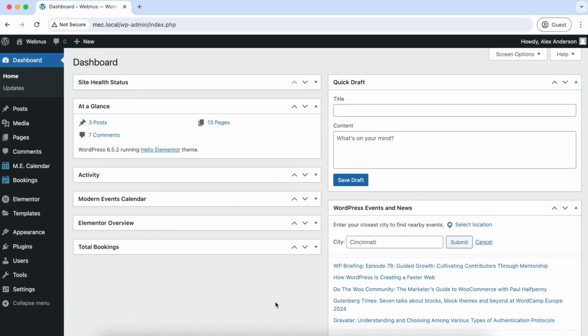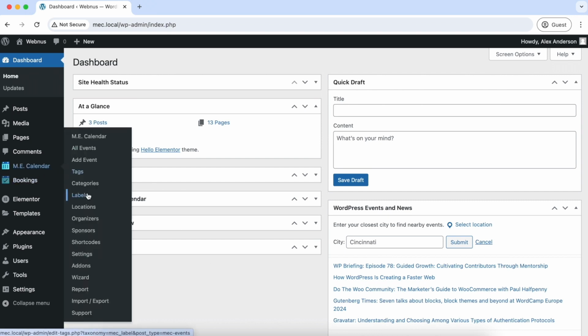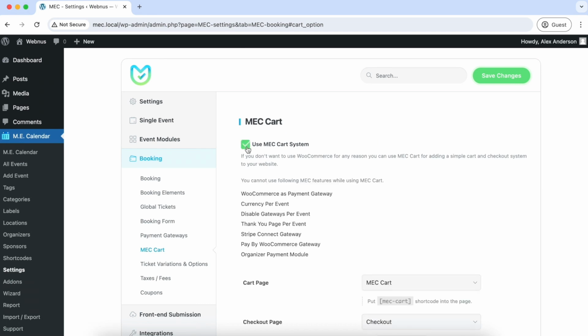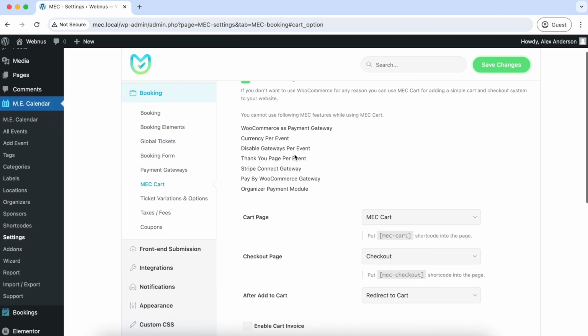The last feature I will showcase is MEC Cart. It allows you to add tickets to a cart and check out in one go without needing WooCommerce. Navigate to the MEC settings, then the booking section, click on the MEC Cart submenu, and enable it. Enabling it will display many options with an important message. It states that if you enable MEC Cart, then WooCommerce's payment gateway, currency per event, disable gateways per event, thank you page per event, Stripe Connect, Pay by WooCommerce, and Organizer payment will all be disabled.